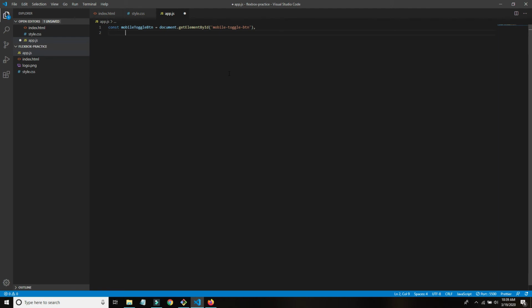And for our next variable, we need to grab those nav links. I'll call them that, nav links. Document query selector nav links. Perfect, so we have our two variables.